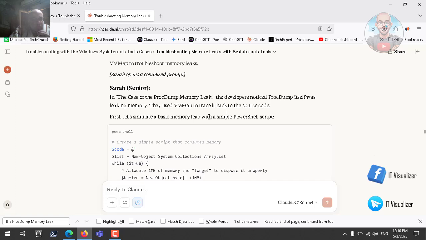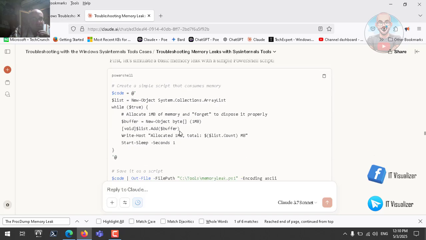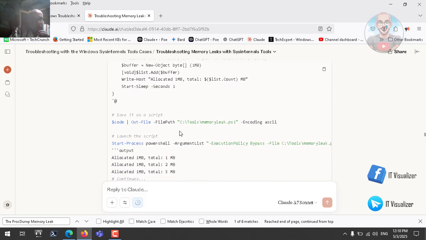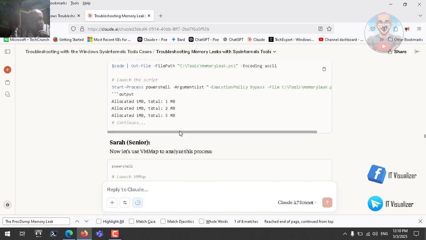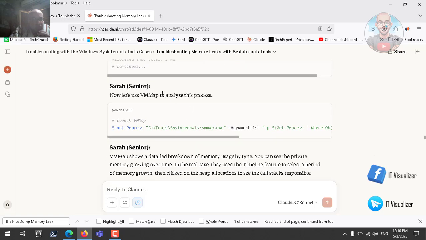First, let's simulate a basic memory leak with a simple PowerShell script. This is if you want to simulate a memory leak or high memory usage. This is the script, and you can do this. Now let's use VMMap. This is a utility to analyze your virtual memory, and I think also the physical memory. So here is how you can use the utility. She is opening the utility and trying to get something called memory leak.